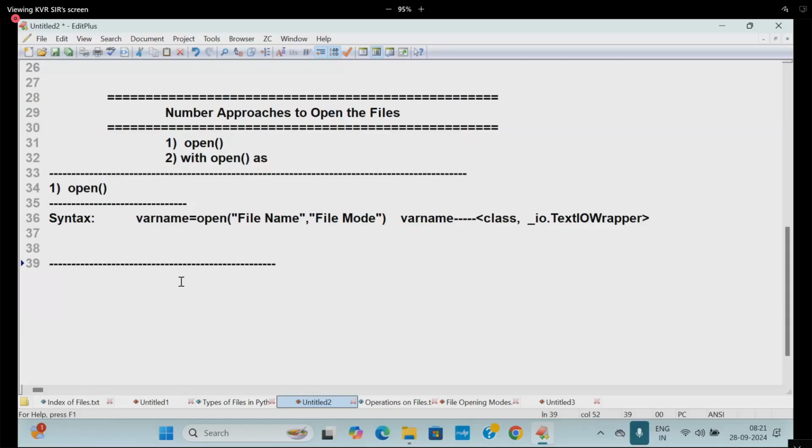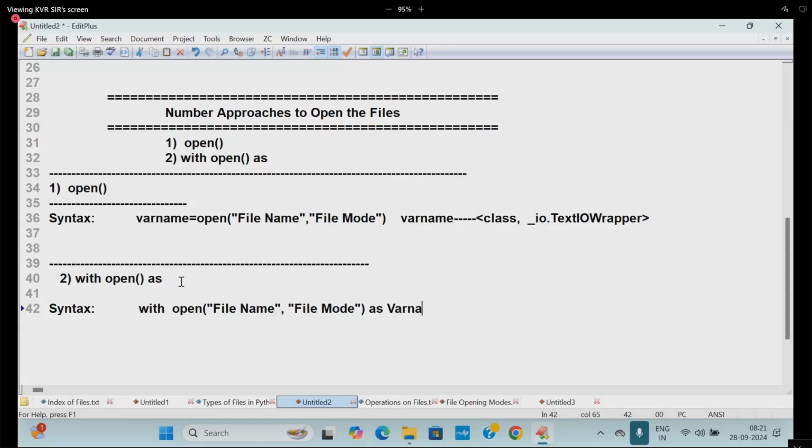What is that with open as approach? Syntax, I will write it. Look at the syntax now. How simple, students? With open, I'm going to write the same file name, comma, file mode, as variable name, whatever variable name you have, and close it with a colon.